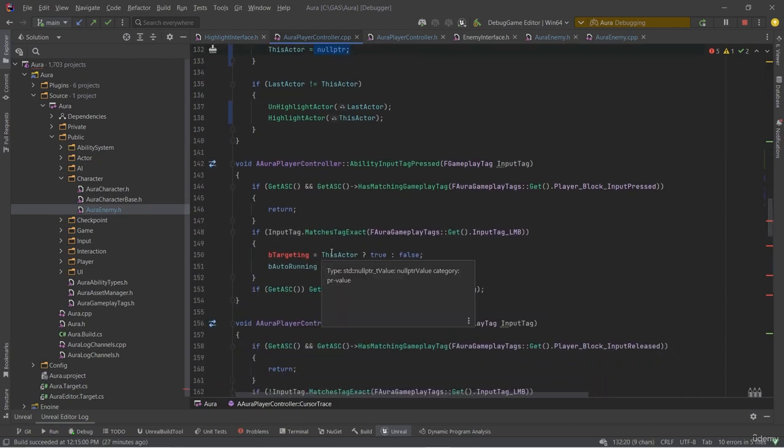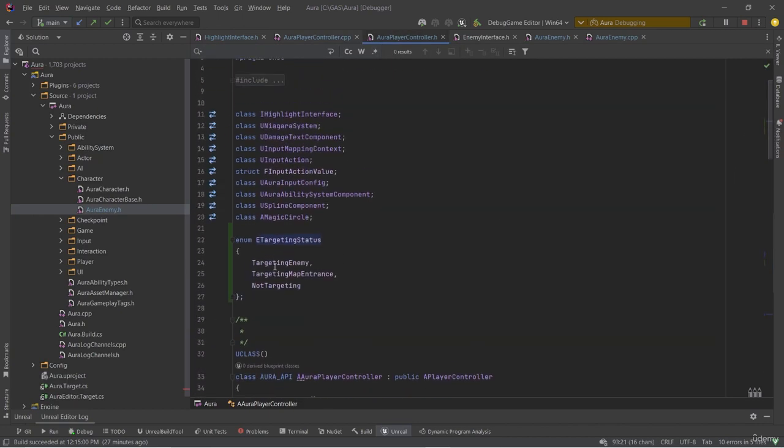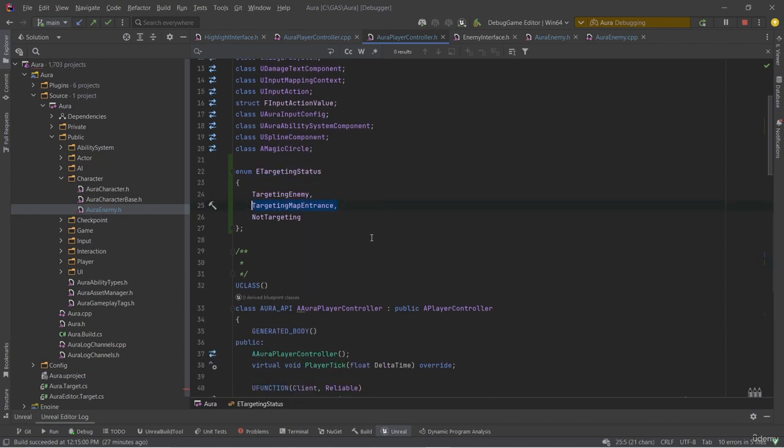So we know that it's a highlight interface, but it's in the form of an actor, which is great because we can see if it implements the enemy interface. If it does, well, that's a different story, right? That means our targeting status should be set to targeting enemy. Otherwise, we can set it to targeting map entrance, or we could just have targeting non-enemy because we may have something that's not a map entrance. Let's just set this to targeting non-enemy. And that will cover everything that's not an enemy.